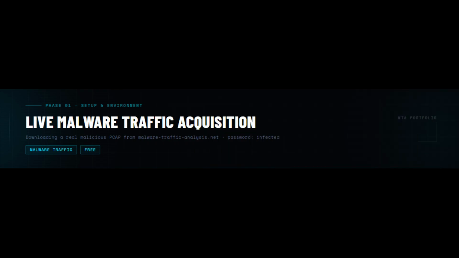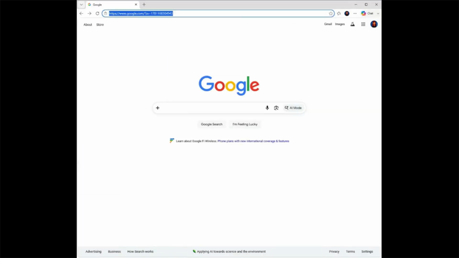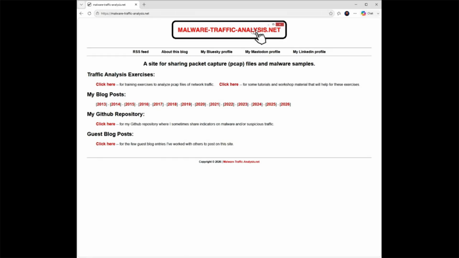Next, I'm downloading a real malicious PCAP file from malware-traffic-analysis.net. This site provides real packet capture files for training, which lets me analyze malicious traffic safely without running malware on my own computer. For this investigation, I'm using the most recent exercise called Easy as 123.